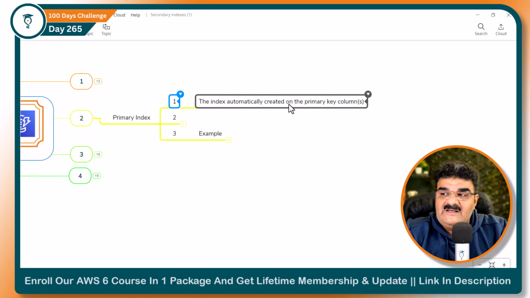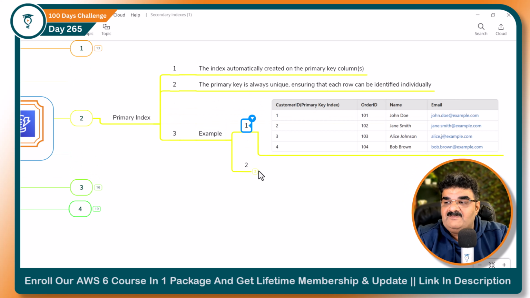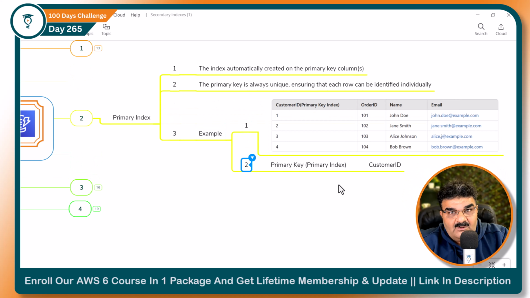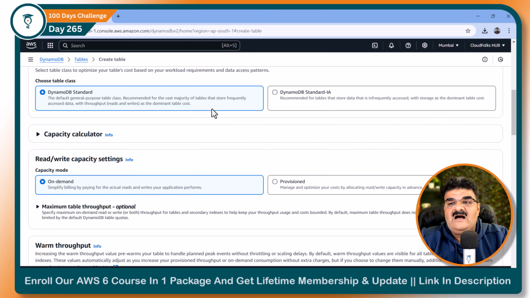The index is automatically created on the primary key column. The primary key is always unique, ensuring that each row can be identified individually. And here is an example, and it is automatically created, right? So let's say I am creating the same kind of table, how can I do this?